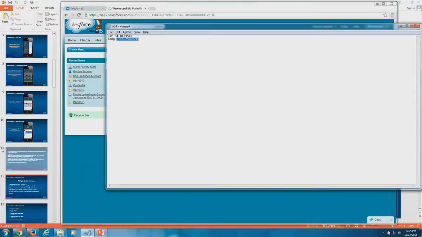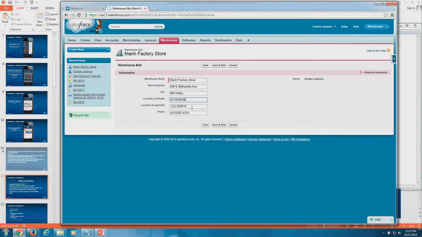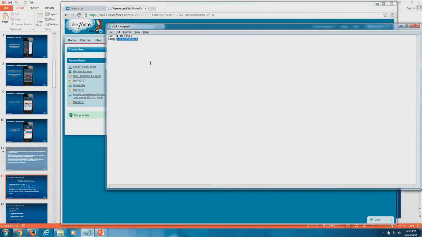So let's go ahead and cut this last one in. I can't cut and paste.